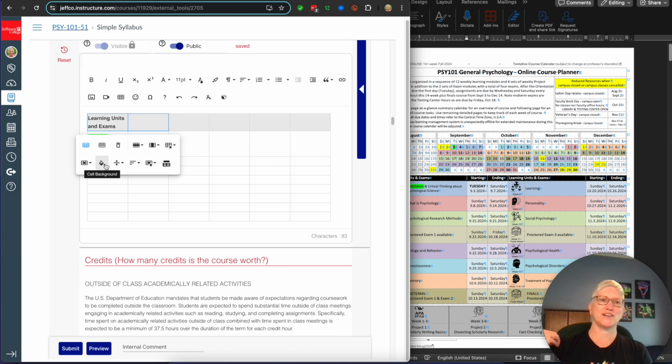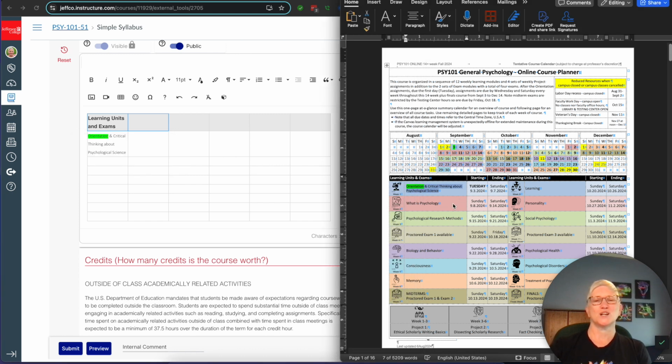You can change the cell background, but as I stated previously, you want to be kind of cautious about using color to emphasize things because that color is not accessible to all students. So my wonderfully beautiful colorful table over here, probably don't want to try to recreate that in Simple Syllabus because I was not being accessible with that table.